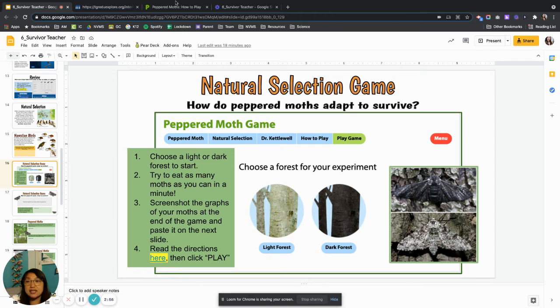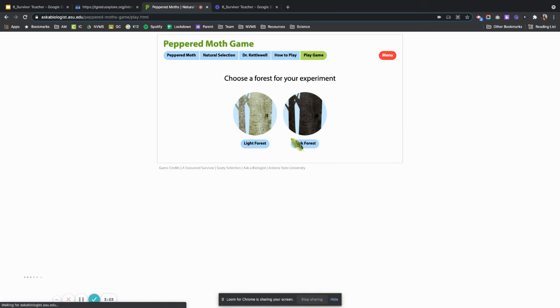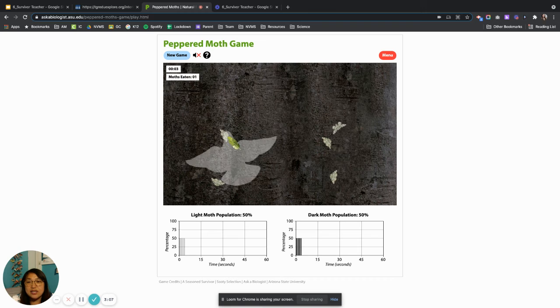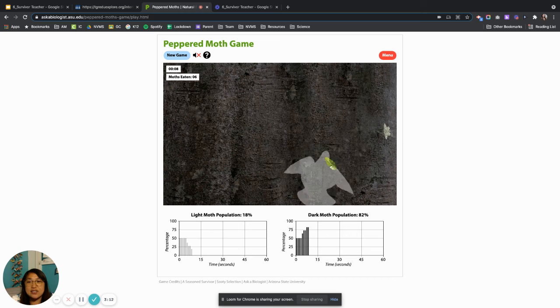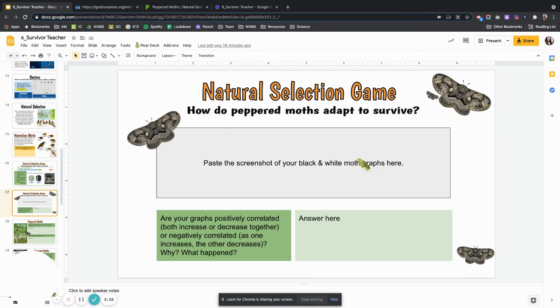So once you click on this link, it'll take you to this website, and you can read the directions here, and then afterwards you're going to click play game. I'm going to choose a dark forest, and I'll turn the sound off. So you're going to navigate around and you're going to try to eat all the moths that you can see. And as you go on, you'll notice that there's graphs down here that are going to change as the populations increase or decrease over time. So this is the graph that you want to end up screenshotting. And then you can paste it in to the next slide.